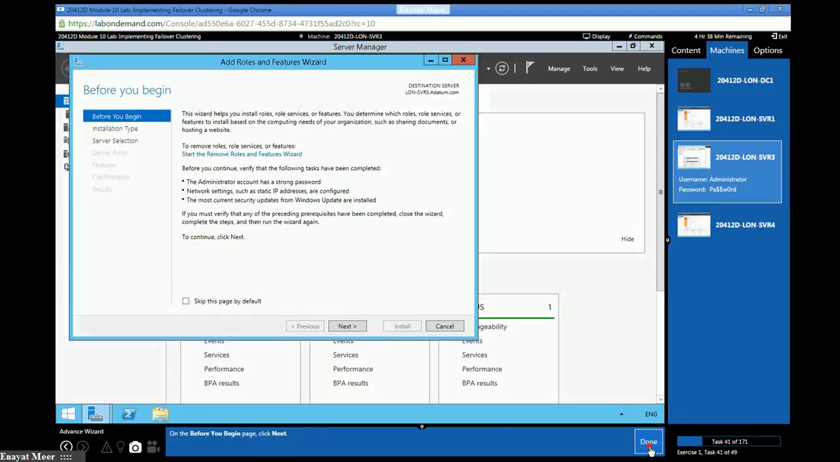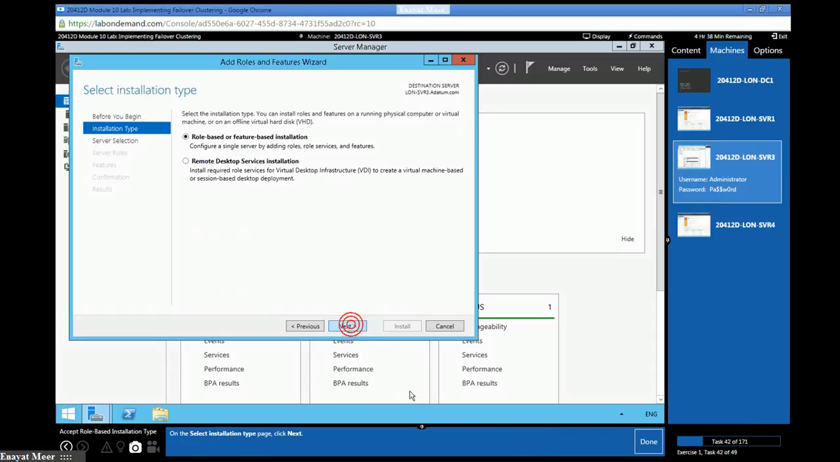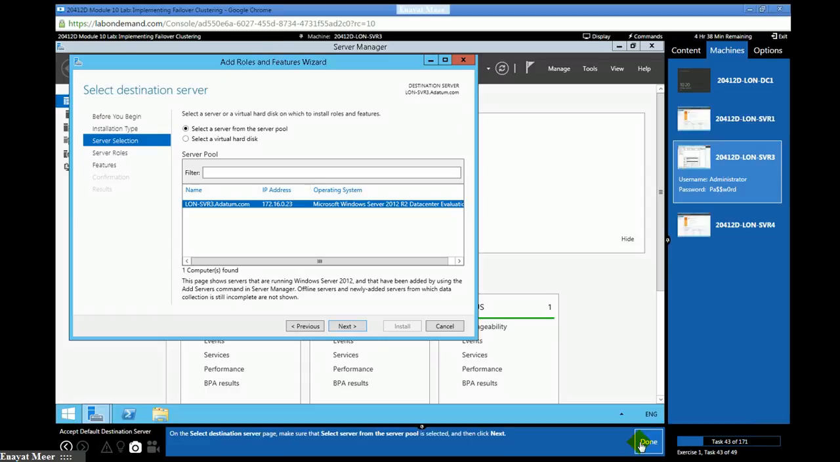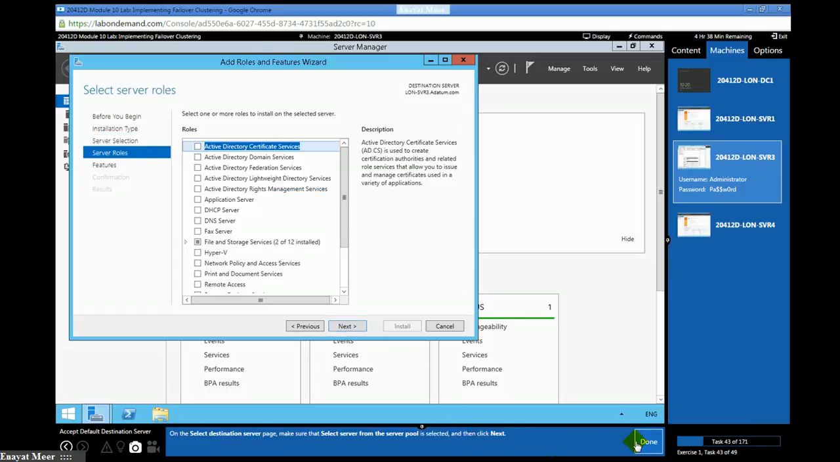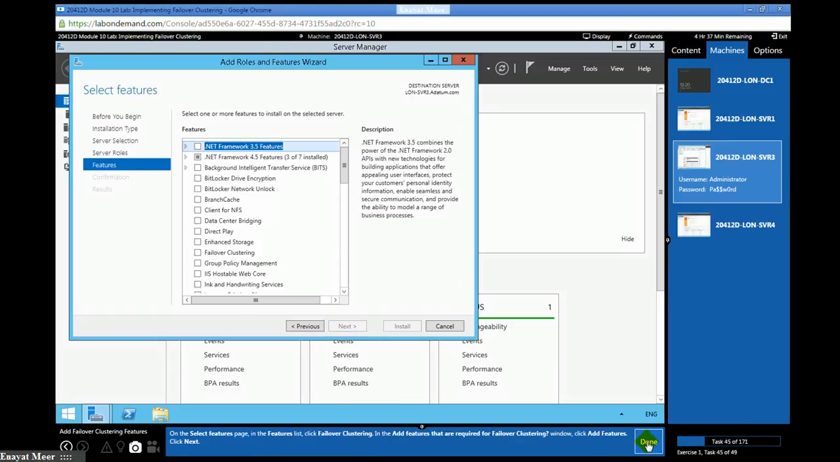So now you're going to add the failover cluster feature on SVR3 and on SVR4, both one by one, and you're going to run the console. First you're going to initialize, then you're going to validate, and then you're going to create a cluster. So those things are basically our next goal. That's what we're going to do.